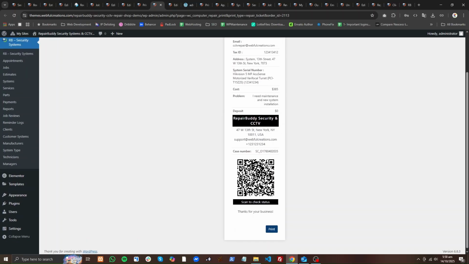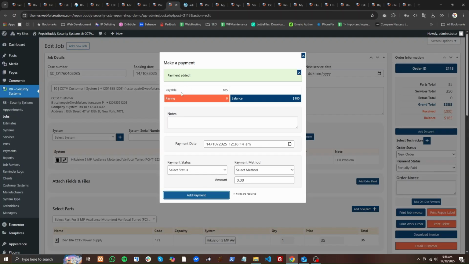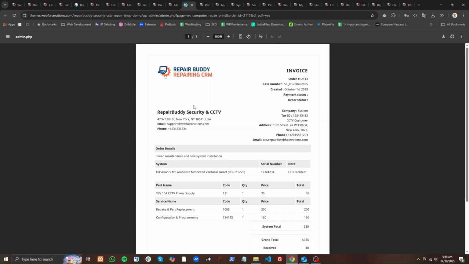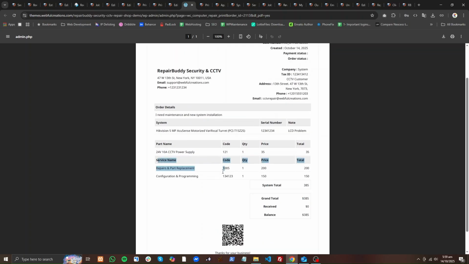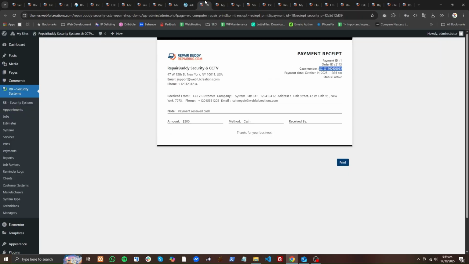And this is how you can receive payments, and you can receive online payments and cash payments. This is a cash payment I made by going to this option, take on-site payment. And this is the invoice. If you want to give your customer the invoice of the job, it will show the received balance and the remaining balance, the services, the parts, and the extras used in the service. And this is the cash receipt, the payment receipt.